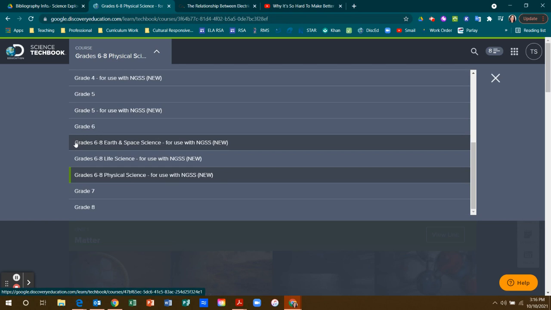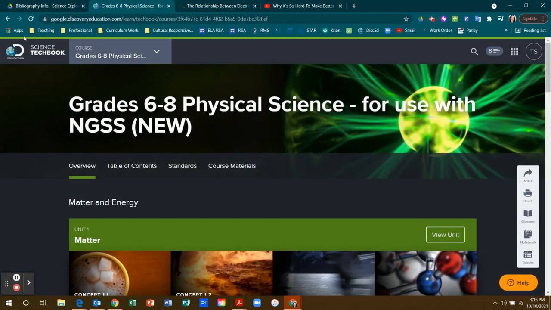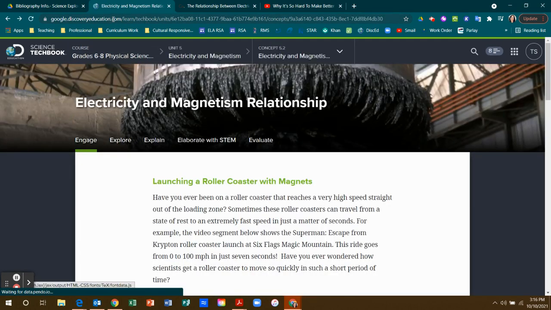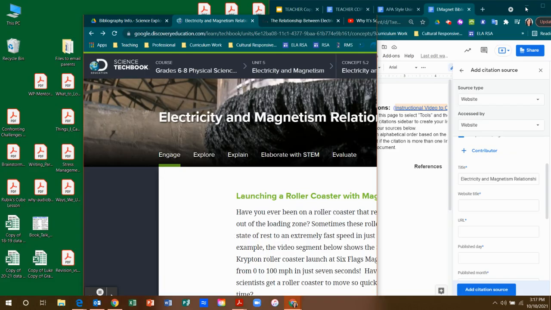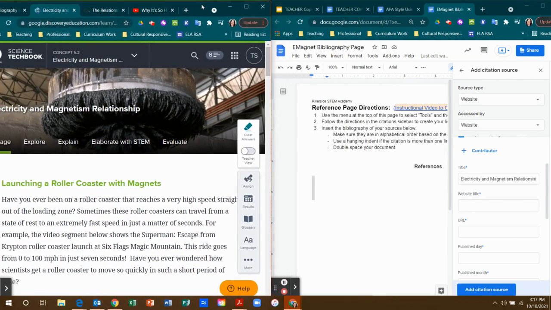What you'll have reference or access to is the grades 6 through 8 Earth and Space Science, the grades 6 through 8 Life Science, and the grades 6 through 8 Physical Science. So the one we're working with is this Physical Science here. So you'll use the science tech book, and then whichever one of these you are getting your information and your sources from. We're going to go ahead and click back because I'm going to need this URL up here in a minute, and I want to make sure it's accurate. But I wanted to show you what that looks like and where to find that information.